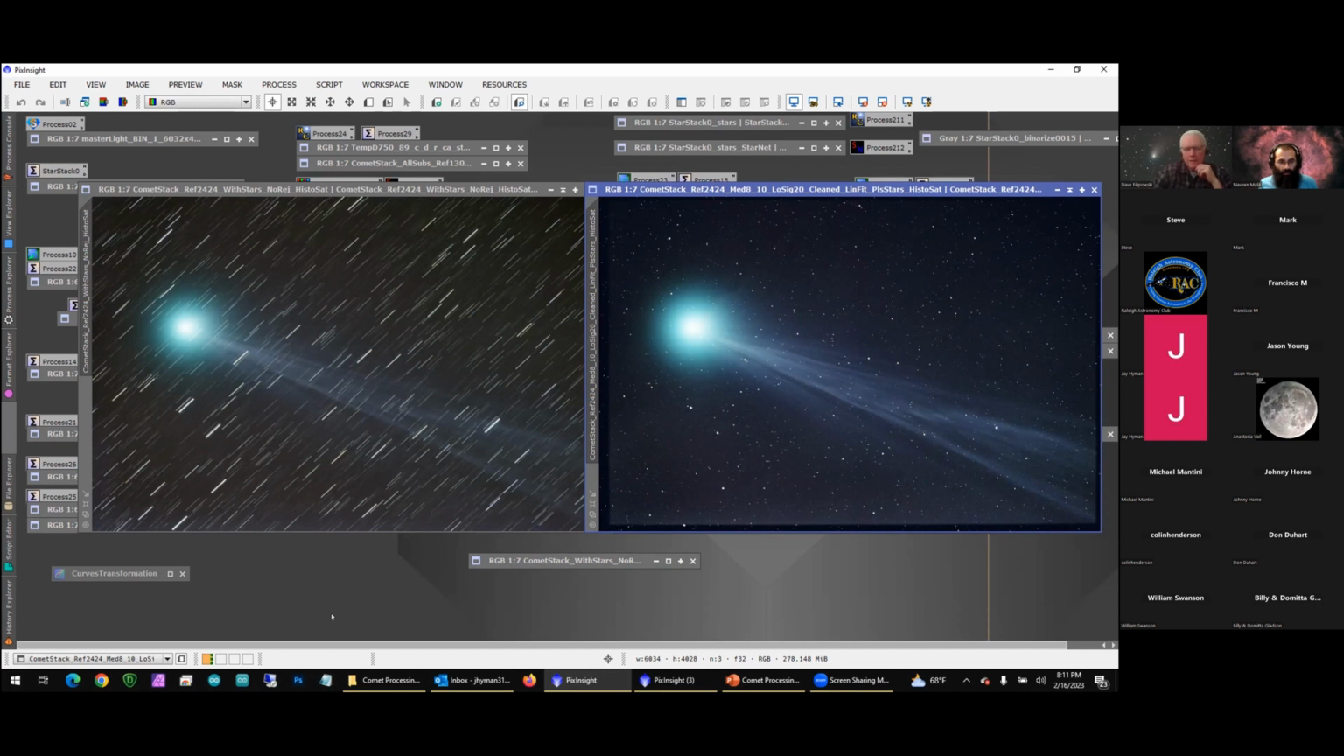Well, not necessarily on processing procedures, but would you say that this has probably been the hardest comet to process? The most recent one has been very difficult. C/2022 E3, yeah. C3 is, to me, very difficult.